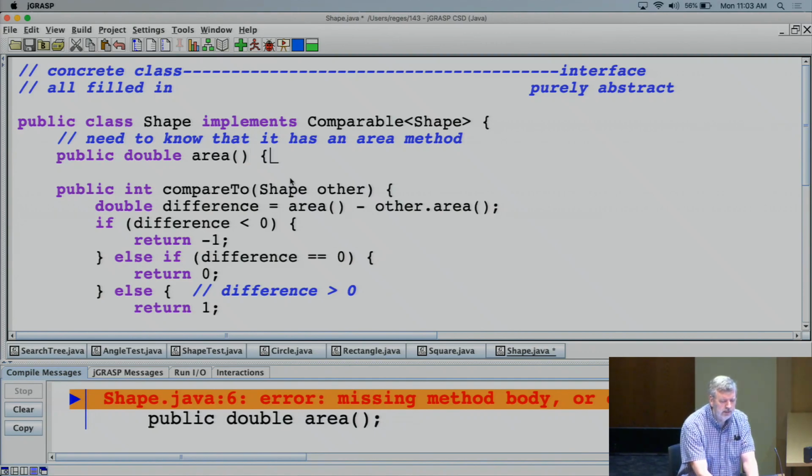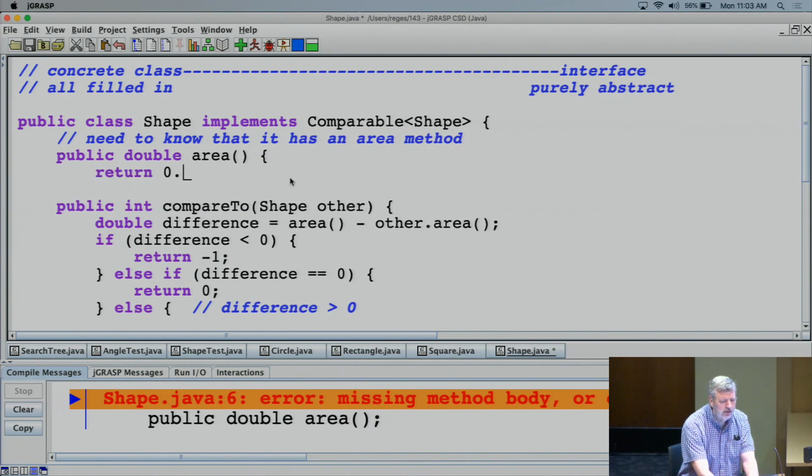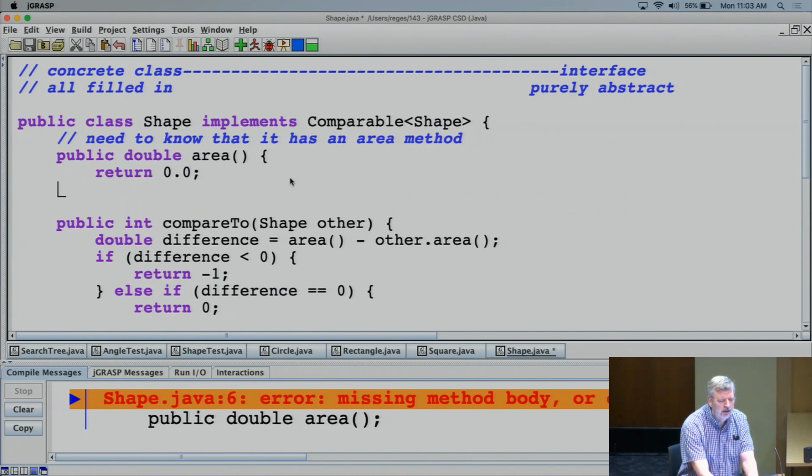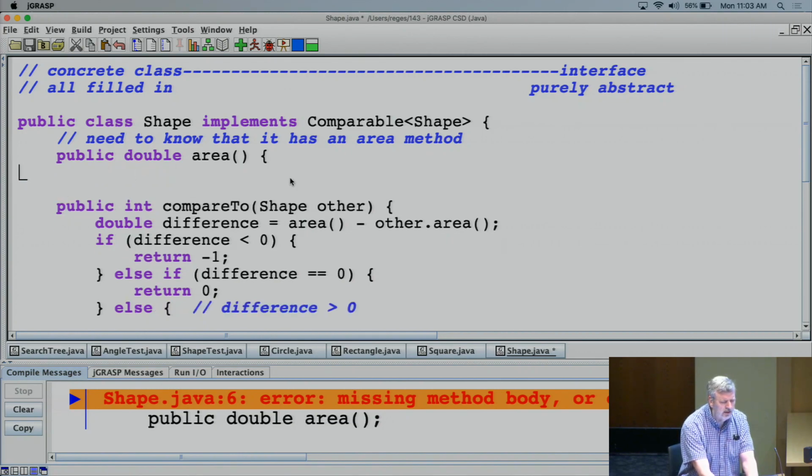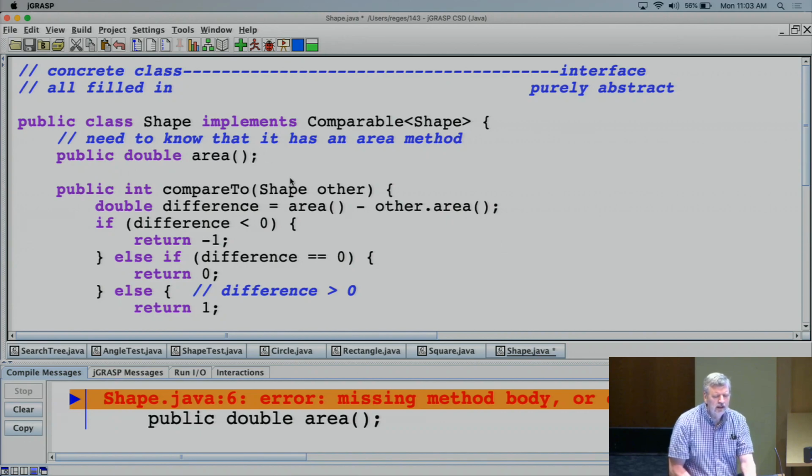Sometimes people suggest something like, what if you return 0.0? You could do that. That could be the definition we give to the area method. I don't think that's a good choice, because that isn't what the area is going to be. There's only one thing that has an area of 0.0, and that's a point. So things don't have an area of 0.0 in general. So I like the idea of not filling it in, but then what are my options?